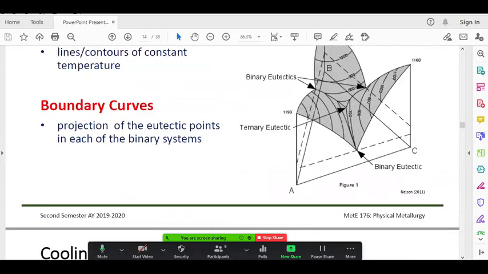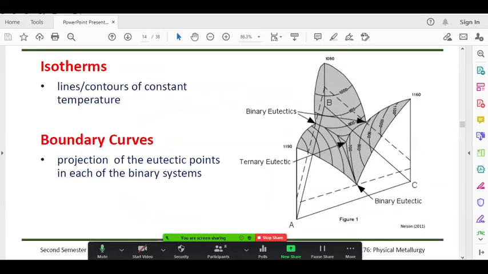For example, if you can see this, the way I see it, it looks like the roofs of the Sydney Opera House, if you are familiar with it. It is a parabolic kind of shape. That's what I imagine here. Again, these are what we call eutectic surfaces.